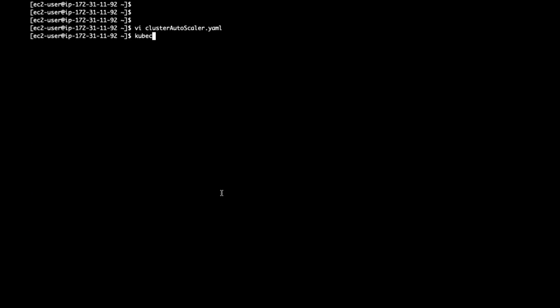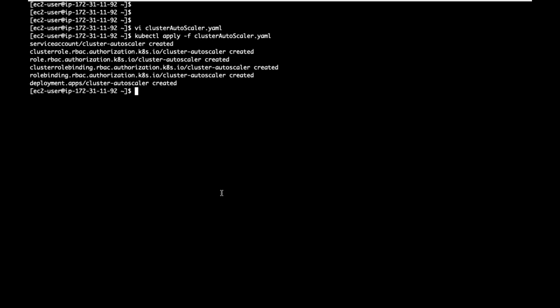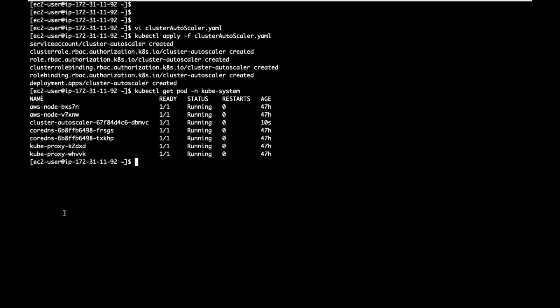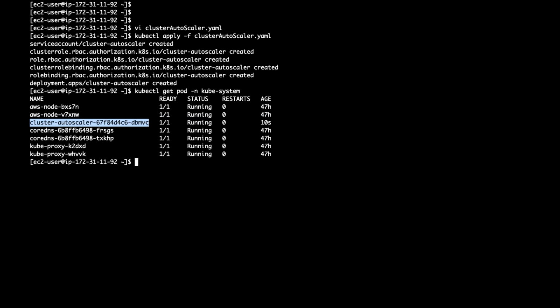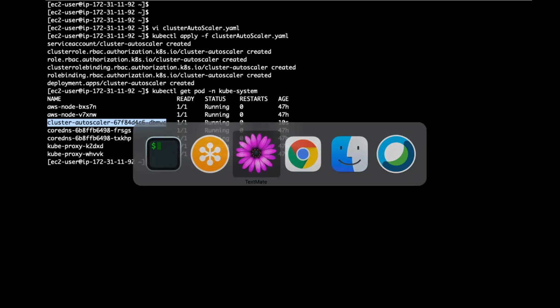Now let me apply. Now I have a cluster autoscaler deployed as a pod. In which namespace will it be deployed? Kube system. It requires very less memory, less CPU, so it is able to schedule, because it requires just 100 millicore.